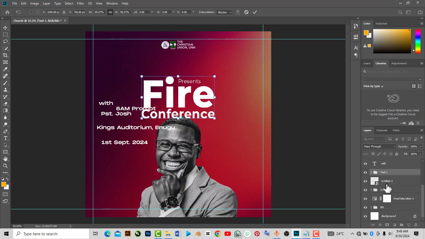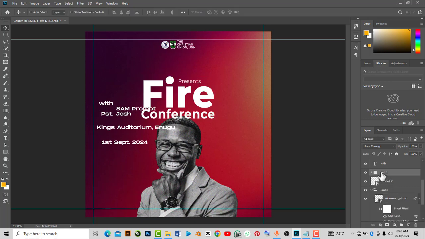Yes, and I want this text one to come below the image, so that the image will be in front of the text. So I'll just select text one, and I'll take it below this image, or I'll just take the image above text one.